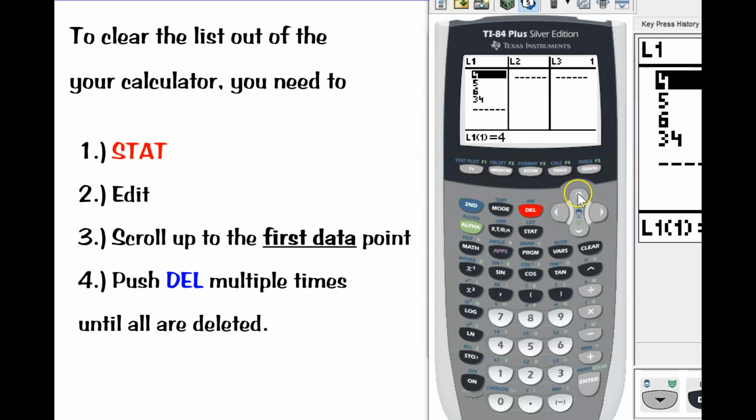Now, if you're on your actual calculator and not on an app, you can do it a faster way. There's a shortcut, but it only works on the calculator. You can scroll up to L1, push clear, and then push enter, and the entire data set will go out all at once. So again, scroll all the way up to where it says L1 highlighted at the top, push clear, and then push enter. But again, that only works for the actual calculator.